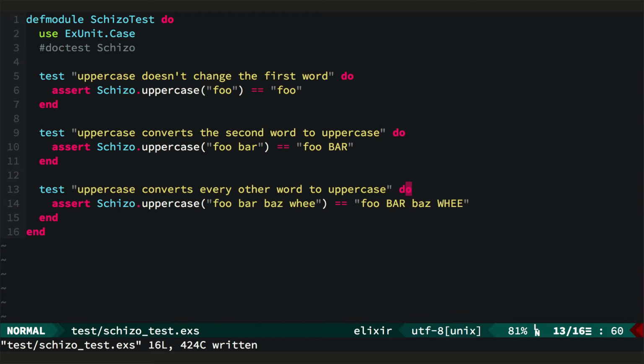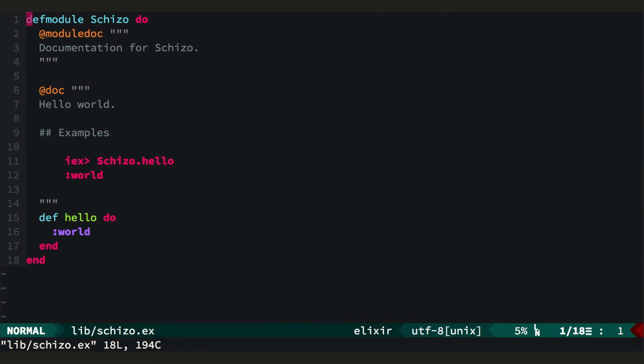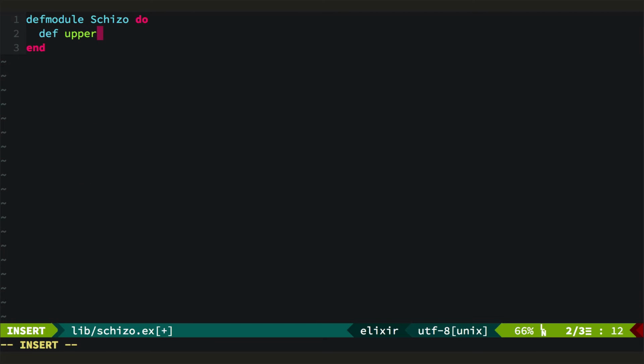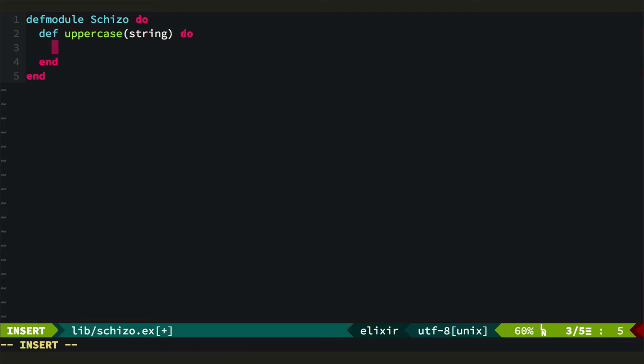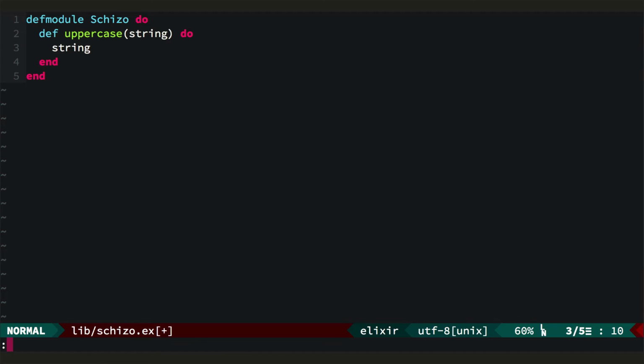We'll start by making the uppercase function. So we'll open up lib/schizo, get rid of the auto-generated bit, and we'll define uppercase. It takes a string. Our first test says that it doesn't change the first word, so we'll make the simplest thing that will work. So we'll just return what we're passed.